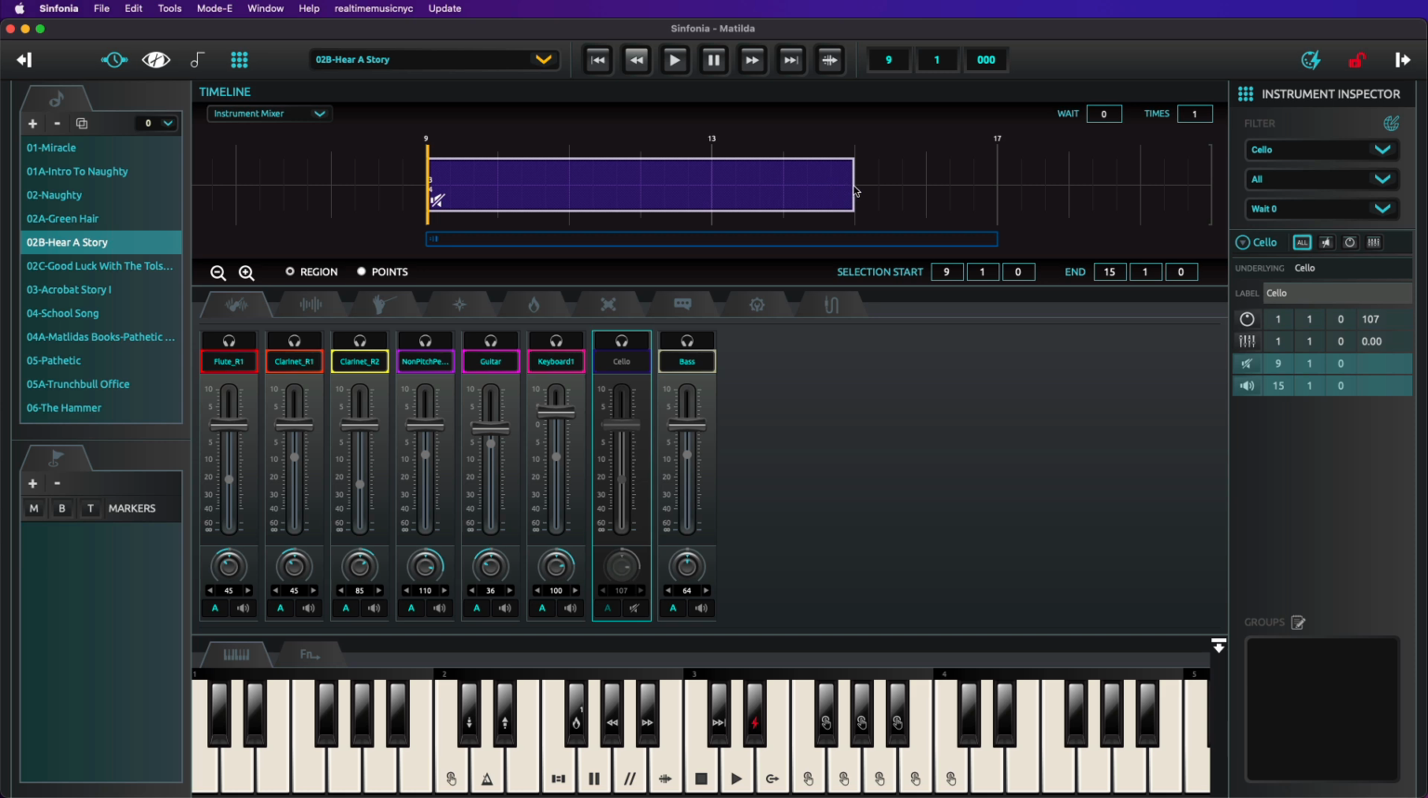Clicking on the event, we get a bit more information. We can see that it starts at 9, ends at 15, has a weight of 0, and a times of 1. Thus, the cello will mute itself when you reach this section, play through the repeat, and then on the second time through, unmute itself automatically.